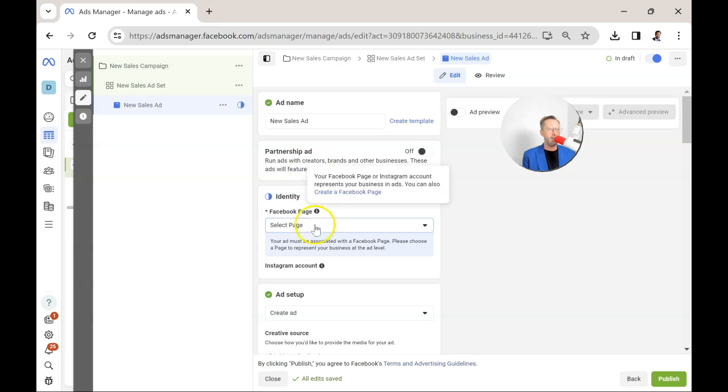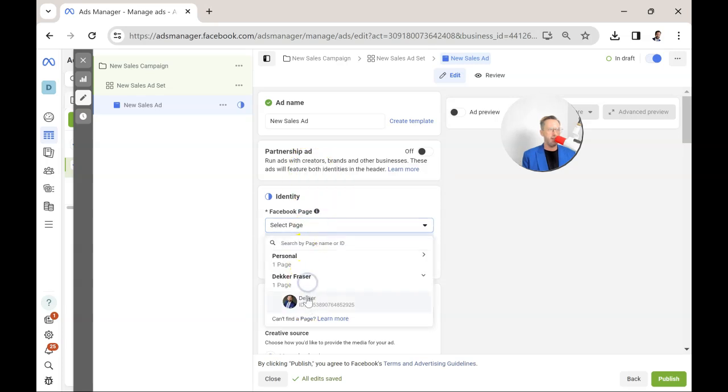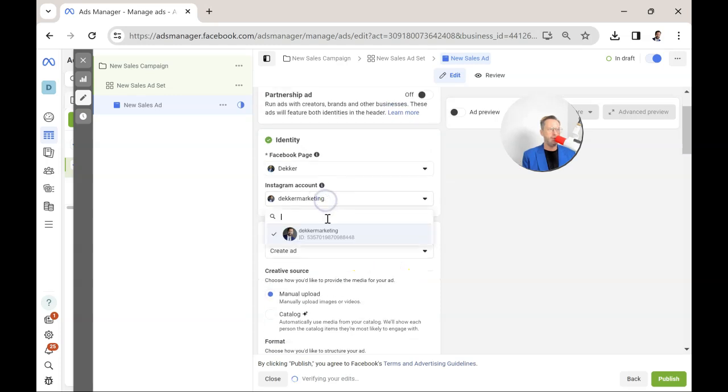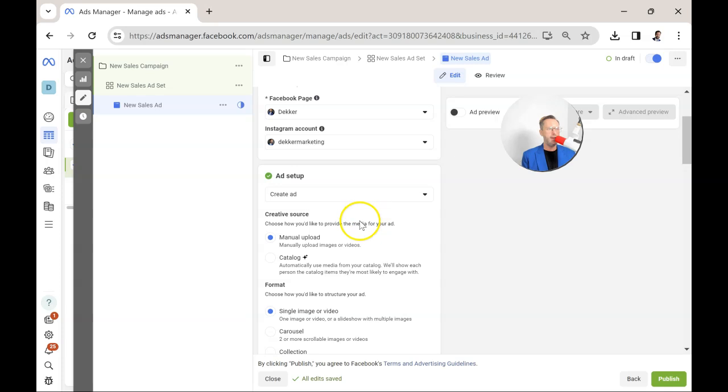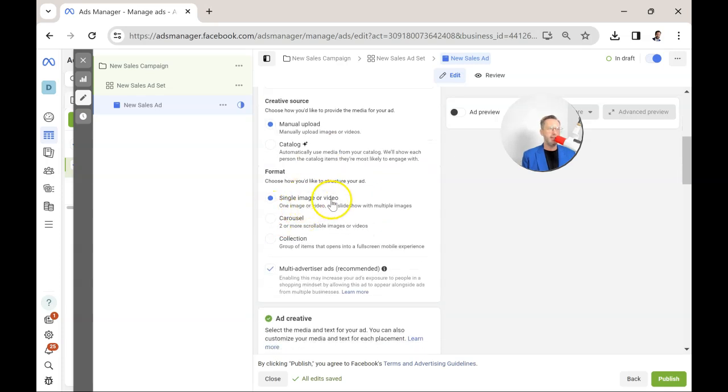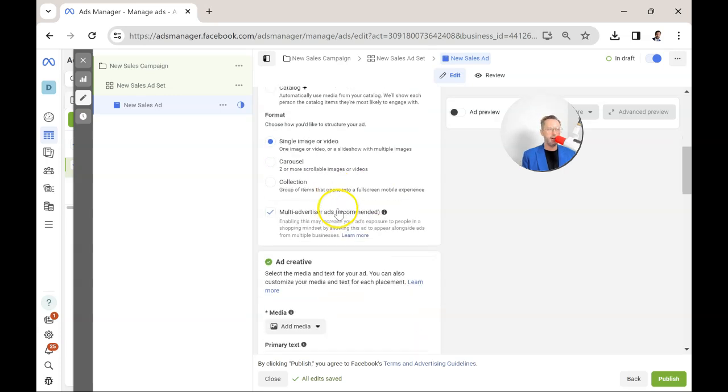So now we have to specify what Facebook page is going to advertise. So I'm going to select this one, and also which Instagram account. Instagram is very important. Sometimes that's where your best results are going to come from. So do not disregard that whatsoever. And we're going to go with manual upload here. And we're going to say single image or video. We're going to rely on video primarily to generate our sales.